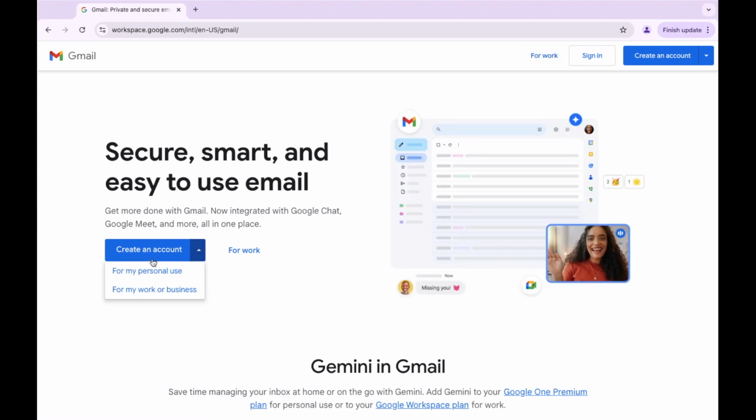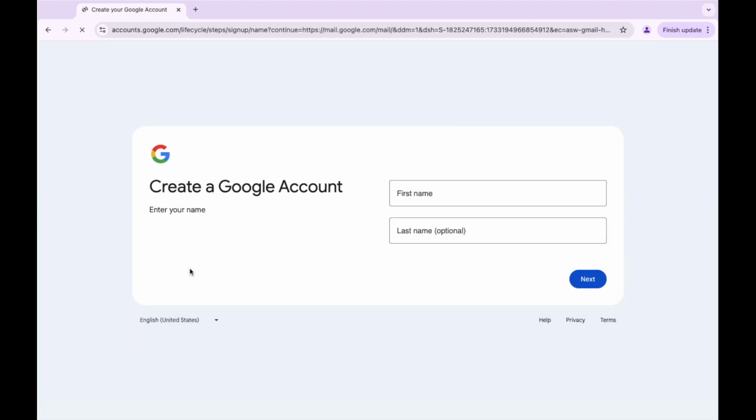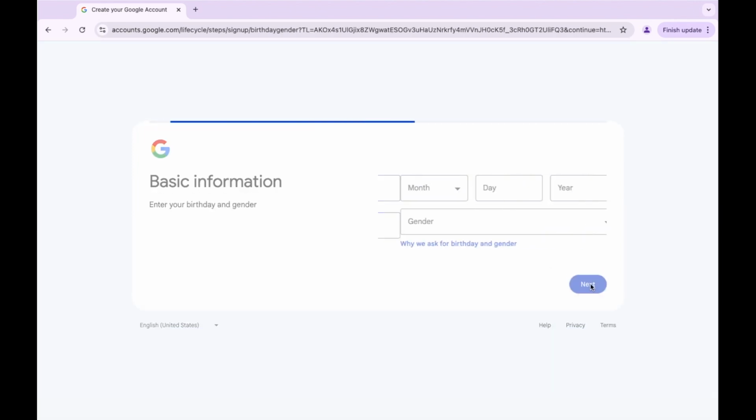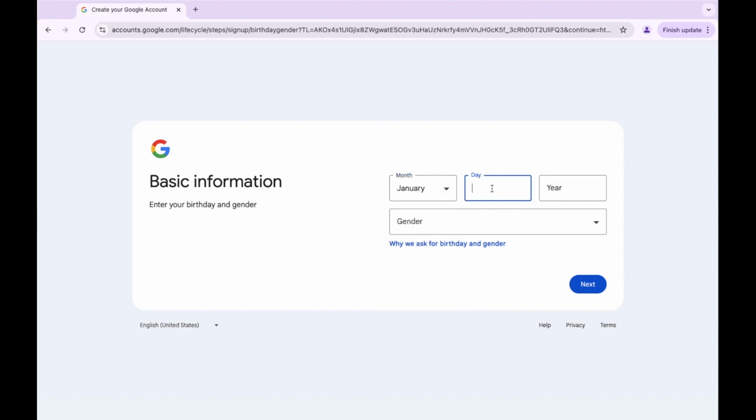This is how I'll create a Google account. You must have a Google account to set up a Gmail account. I'm going to choose for personal use, but you can select whichever option you need. I would suggest choosing this option unless your job has asked you to create a work account. From here, you're going to enter your personal information into the required fields. Don't worry, this information is secure.